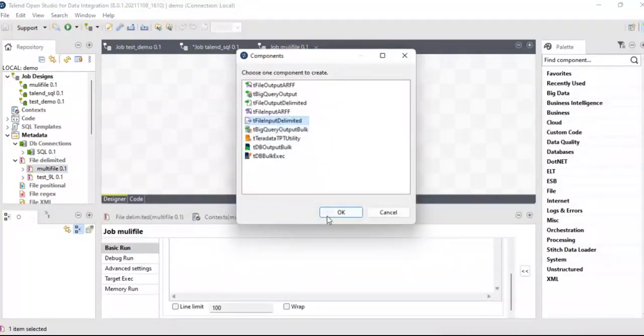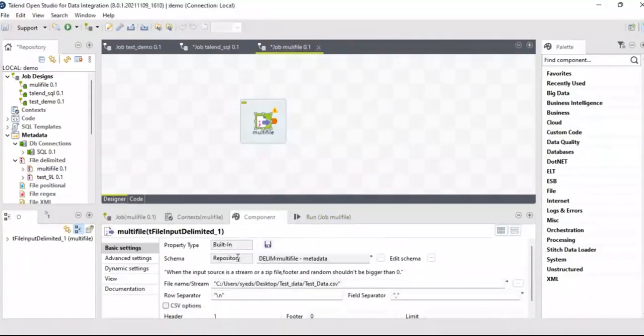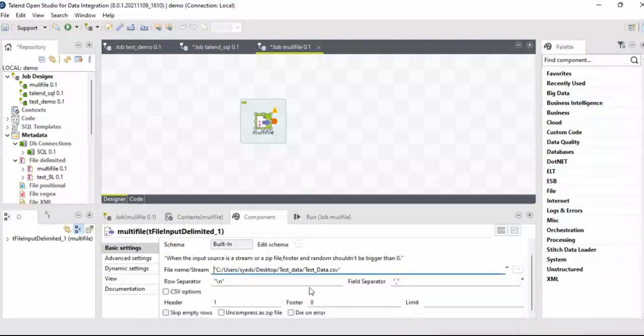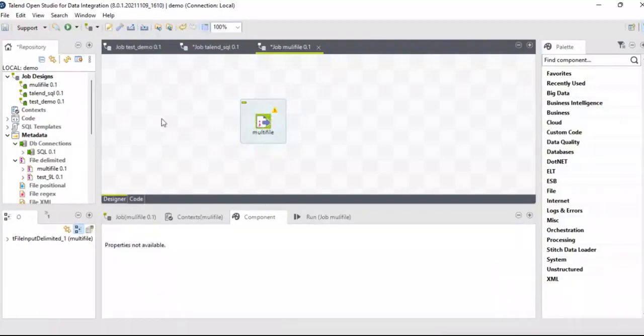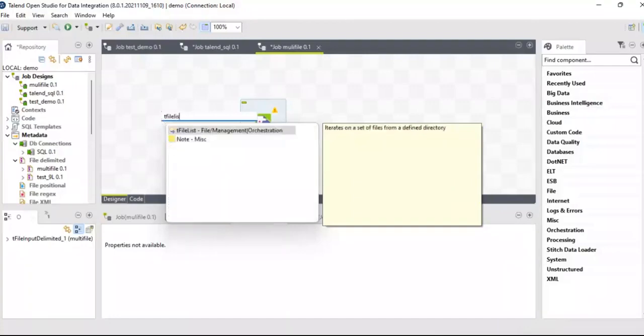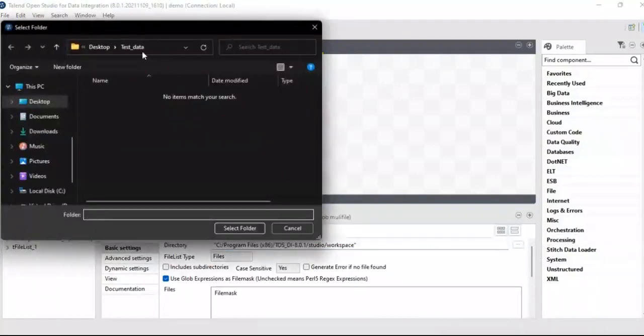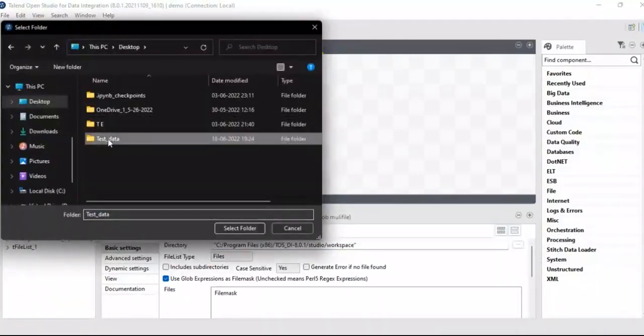For that you need to set the input, and then here you need to change it to built-in. Okay, and then you need to change this. The component here is tFileList. You need to select tFileList, that is the Talend file list. Okay, double click, and then here you have to give the directory. On desktop it is test data.